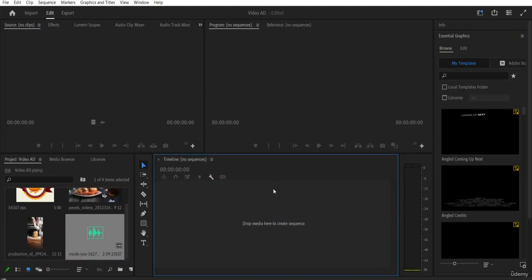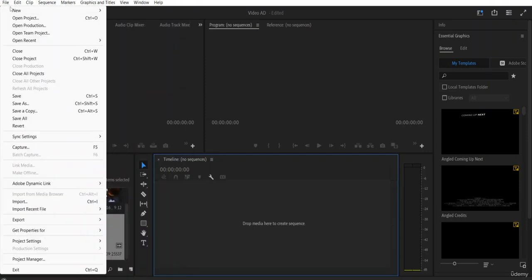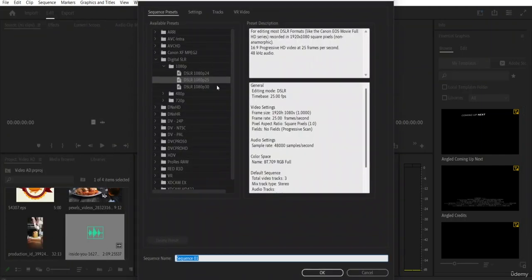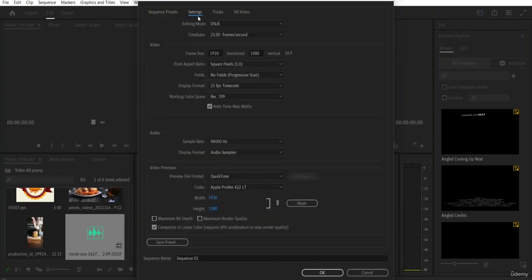The first thing you are going to do is create a sequence. So the first part is go to the sequence option, otherwise go to new, and from new you will be able to create a sequence. Let me take this 1080p right over here. If you want to go for the settings, you come here and you will be able to select the settings from here as well.